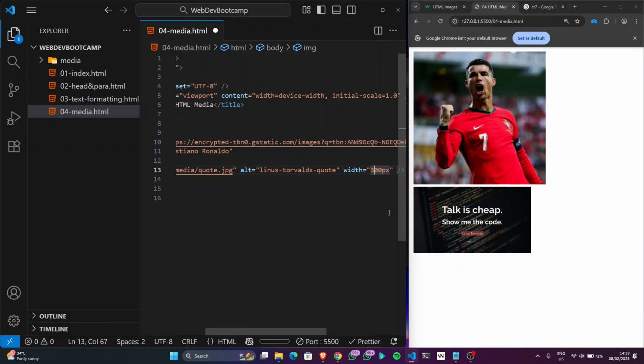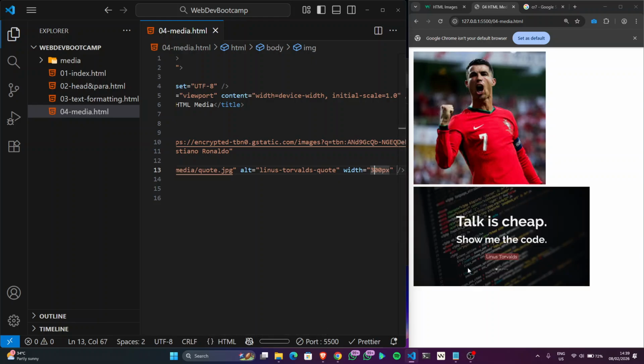Actually, I'm going to take it to 300. Okay, 300 is okay. So as you can see, it's adjusted. Now, we also have a height attribute. Unless you know what you're doing, I'm going to suggest you stick with the width attribute, because the width attribute adjusts on both axes, the width and height axis, that's the XY axis. For the height attribute, it only adjusts on the height axis.